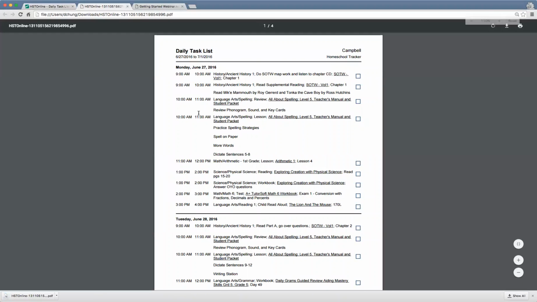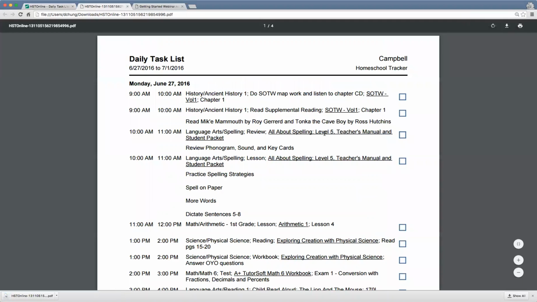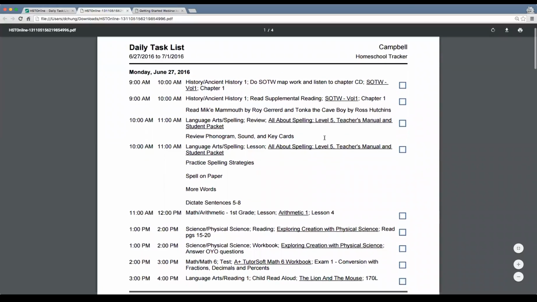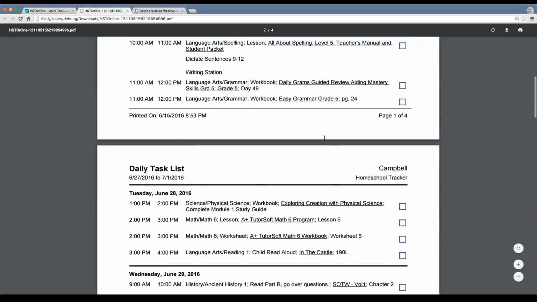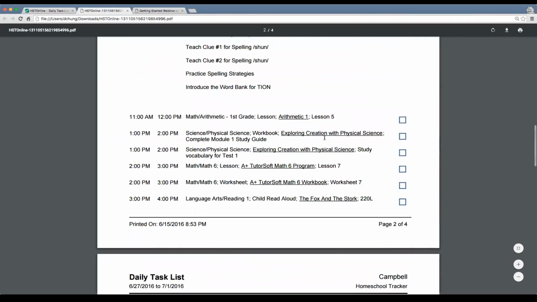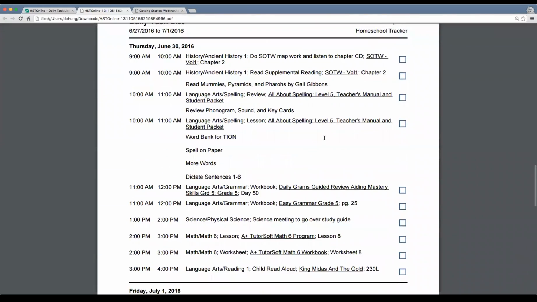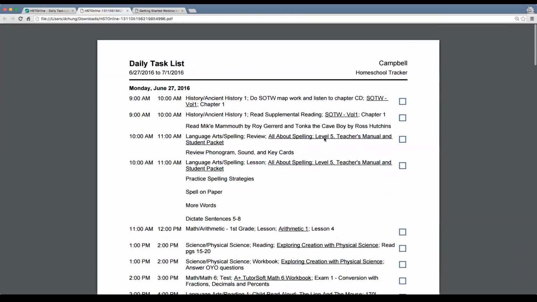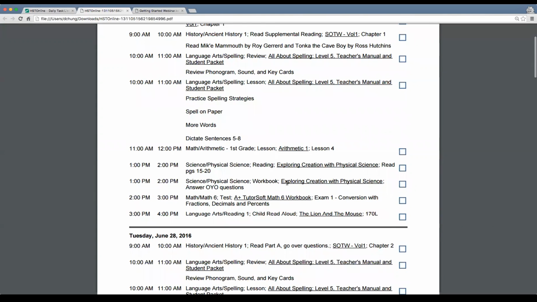And so here it is. This is really just a list of all of the assignments and items that Campbell has to do over this week. And I could print this out. I could put it on a bulletin board or on a clipboard, whatever you might want to do. And we both know then exactly what she has on her agenda. So that's a great report. If you still want to stick with paper and print things out, you could certainly do it this way. A lot of folks might use the daily task list, or they might just have their student log in to Homeschool Tracker themselves and see what it is that they're working on, and go from there.